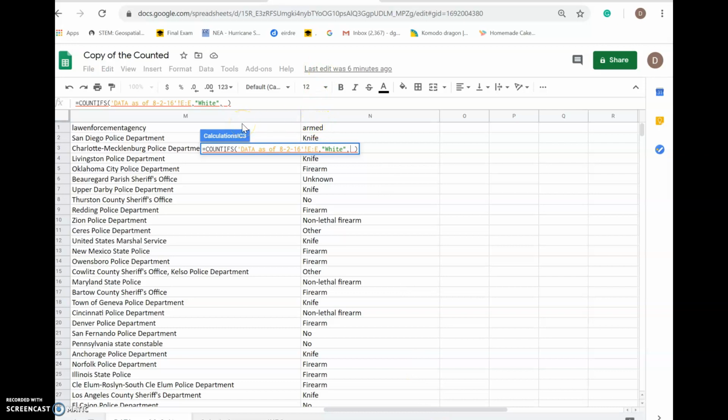So whether they were armed with a firearm, a non-lethal firearm, or a knife, we need to say that they were not armed. And what we're going to use to show that they're not armed is "no." As you can see here, no means they were not armed. So we need to do that.